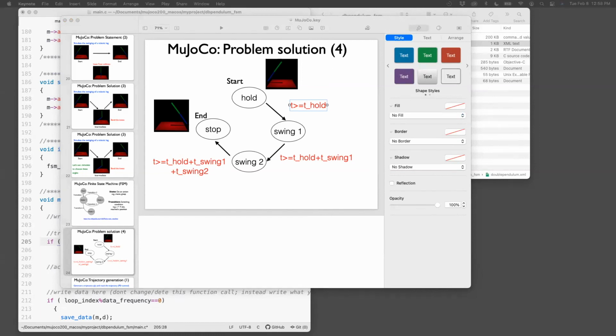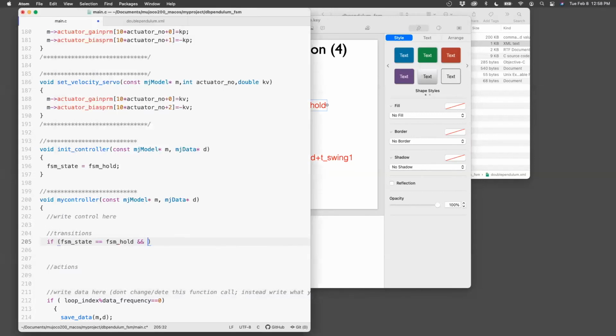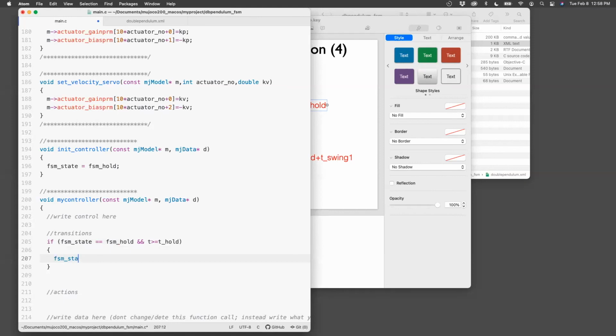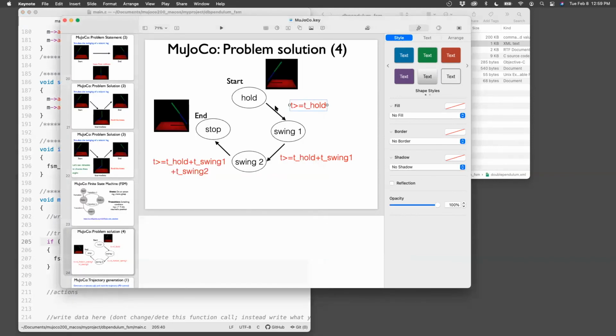Let me put that in code. It'll be: and t is greater than or equal to t hold, which I've already defined earlier as a global variable. Then I need this to transition to FSM state equal to FSM swing 1. Now it doesn't know what this t is, so I need to define it. Actually, we don't need to, we can just use the variable already available within the data, d pointer to time. So that's the first transition, and it's taken care of.